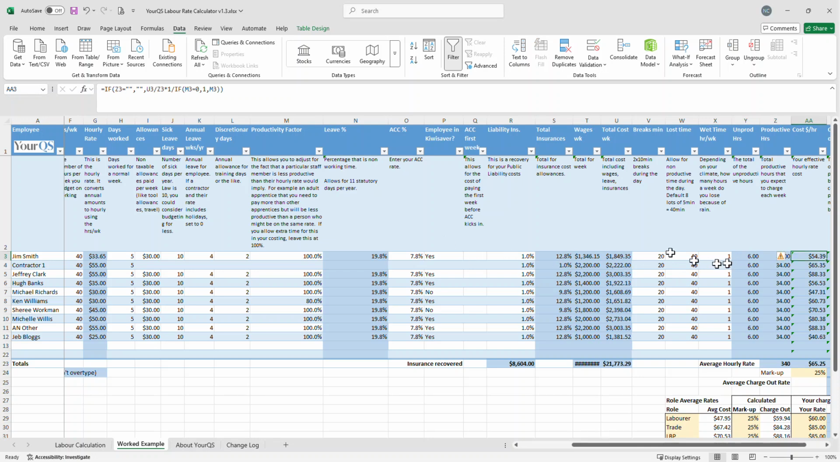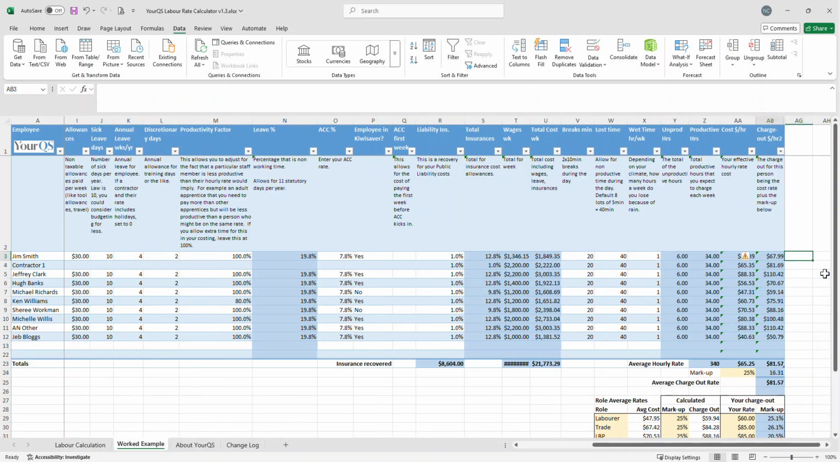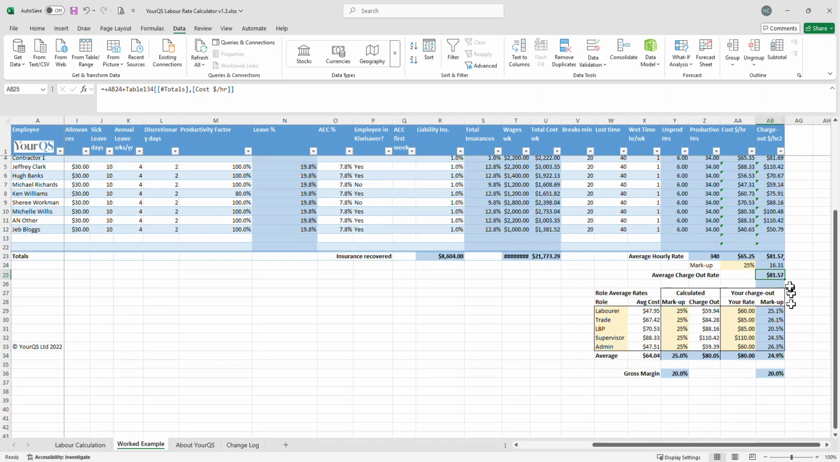So that then divides this number here, so your total cost, by the number of hours that you're going to be able to bill for the week. It gives a cost per hour for that employee. The last column then allows us to start looking at what sort of charge out rates we get. So down here we can enter in a markup, and it applies the markup to each of those rates to give us what the charge out rate needs to be for each one of those employees. And then down the bottom here, it gives us what the average charge out rate is. There's the margin, another repeat of the average charge out rate.